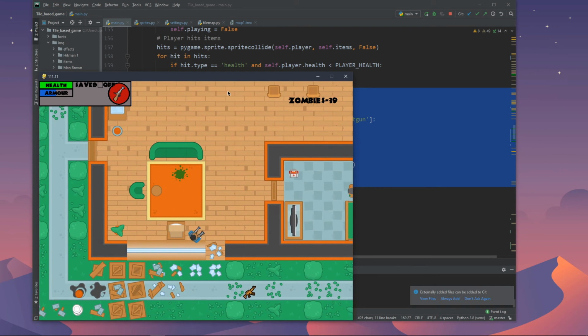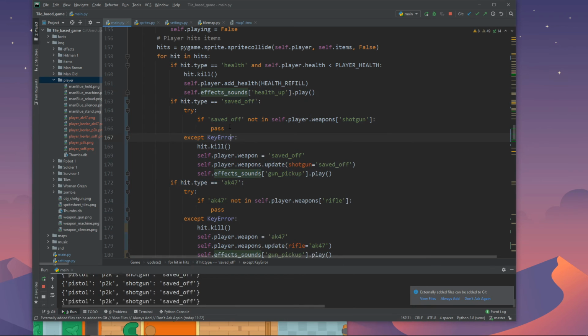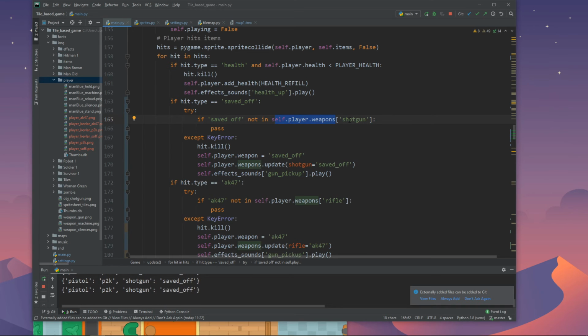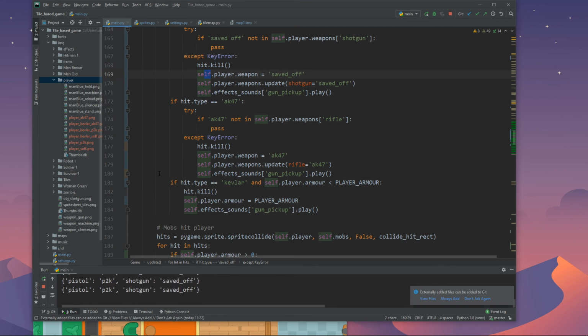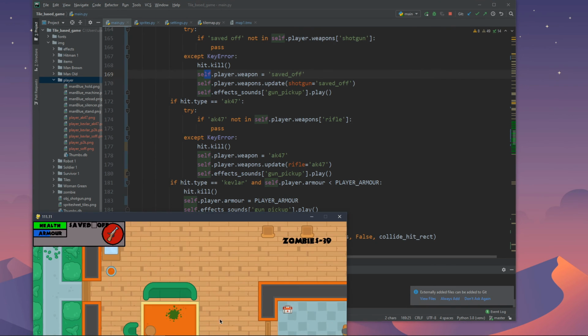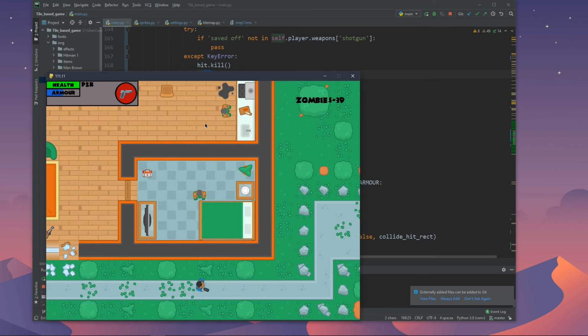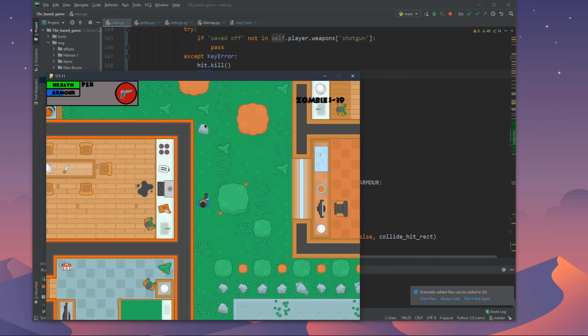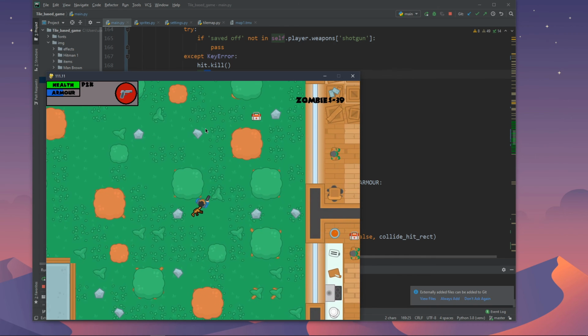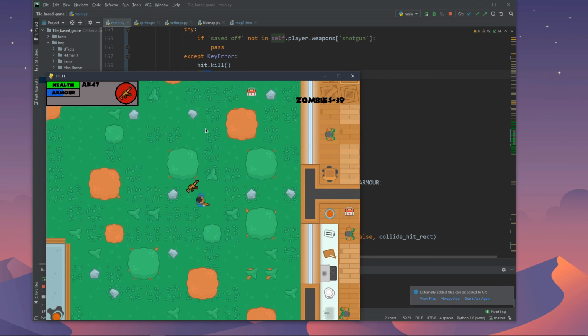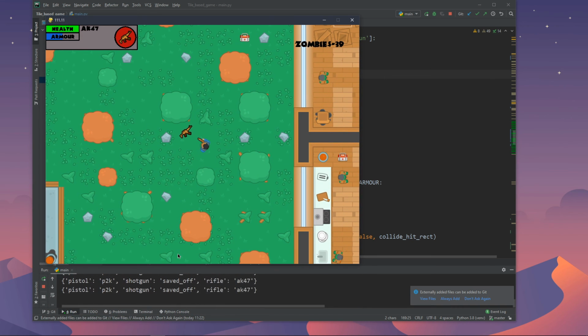I can't pick up this shotgun because we have already saved off in our dictionary. So our shotgun keyword has the value saved off, and that's why we pass and we don't do anything. And the same works for the rifle. So let me show you just now. If I pick up a rifle and I quickly run to the rifle I have up here, I can't pick it up at all because I already have the rifle. See, it's in the dictionary.